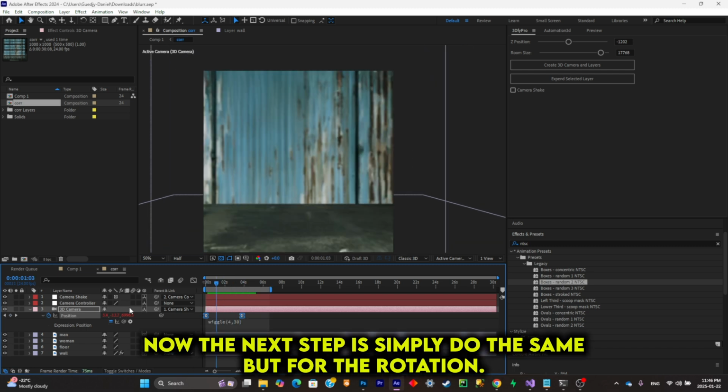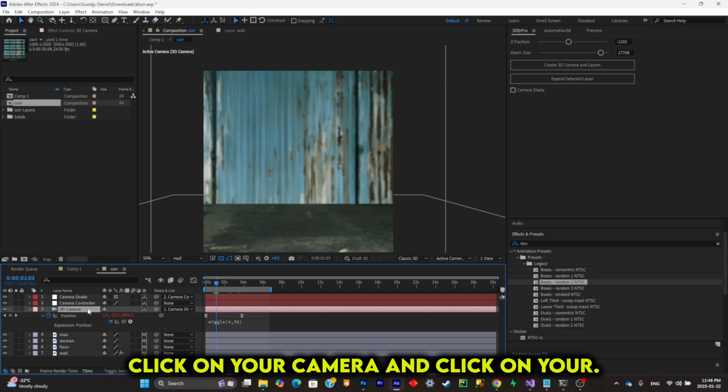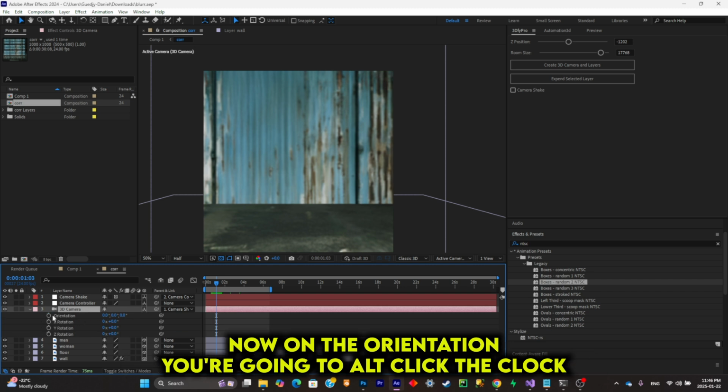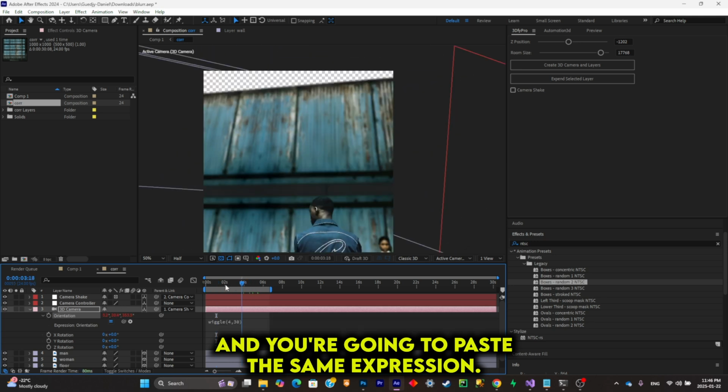Now the next step is simply do the same, but for the rotation. So simply copy this expression right there, click on your camera and click on R. Now on the orientation, you're going to alt click the clock and you're going to paste the same expression.